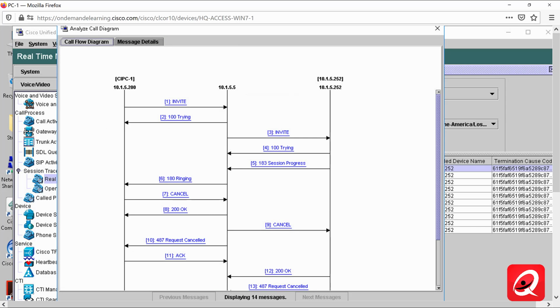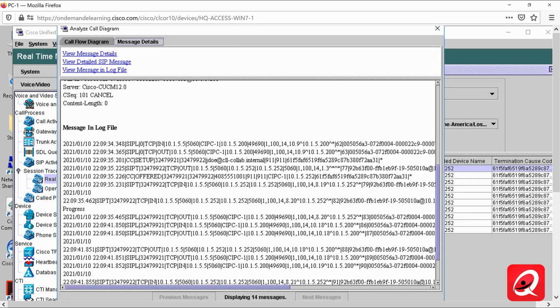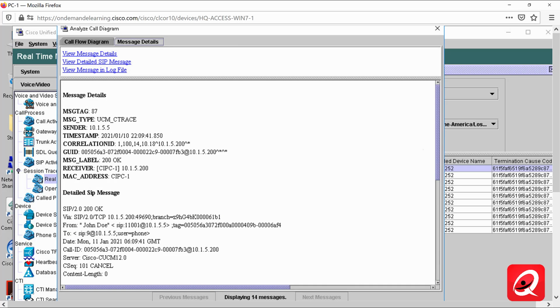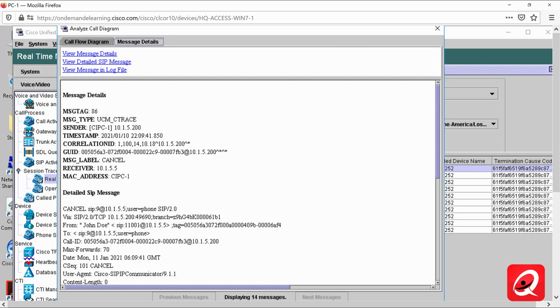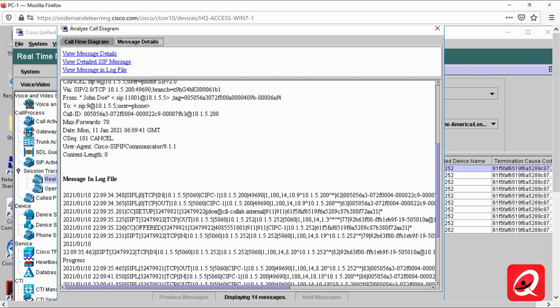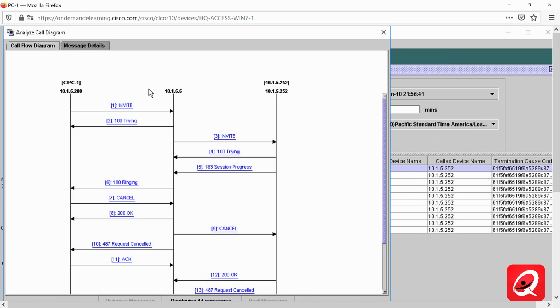If we go back to our call flow diagram and click on number 7, actually let's look at the 200 OK message, which in this case is number 8. We can see in this particular case, maybe this is not the right message. Let me go back here. And I should see it in maybe number 7. Let's see here. Nope, not number 7.